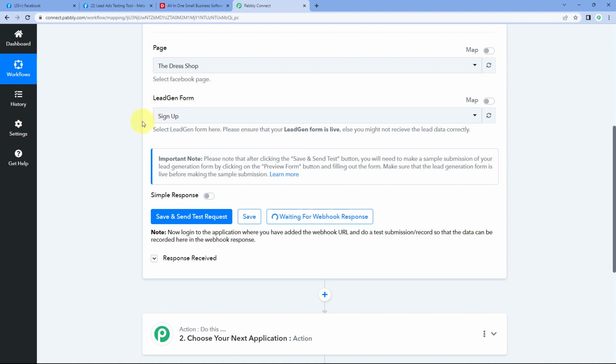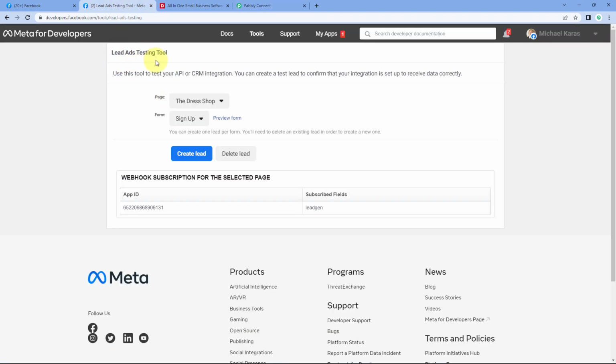We are going to generate a test lead, a demo lead, a sample lead in this particular lead gen form. And to generate this test lead, we will be using the Facebook lead ad testing tool. So this is the lead ad testing tool by Facebook, using which we can generate some test leads and test our lead ad forms.